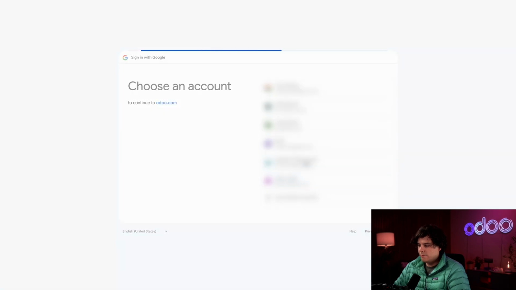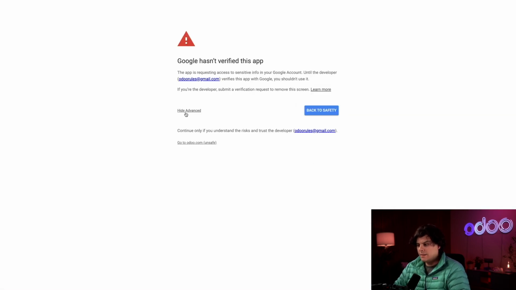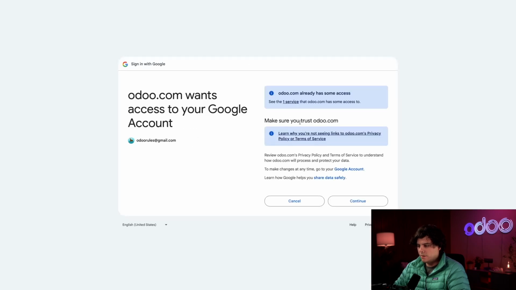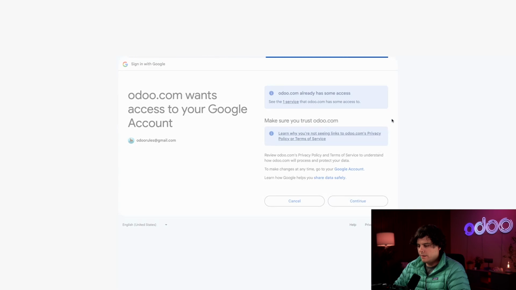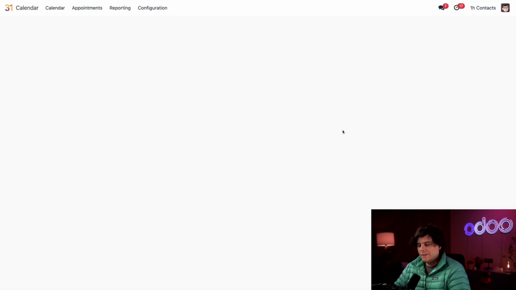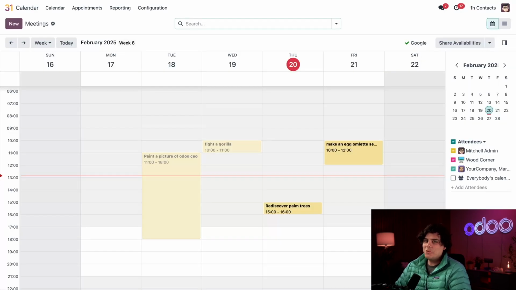Select your account from the list. And if you get this, it's okay if it hasn't been verified. Just select that show advanced, as you see right there. Go to odoo.com. It's going to ask us to verify this. And if we did everything correctly, would you look at that? Everything right there is perfect. I told you guys, everything is really nice.